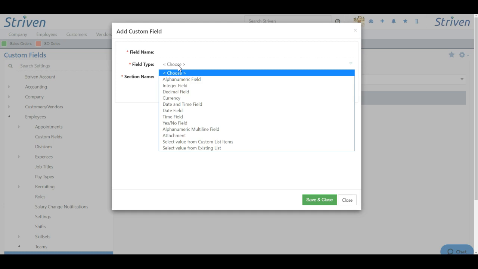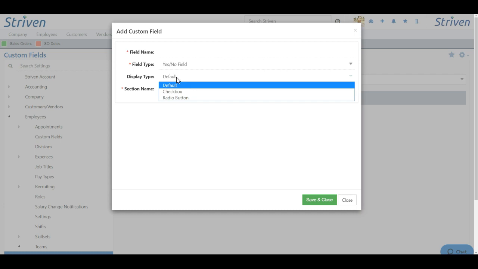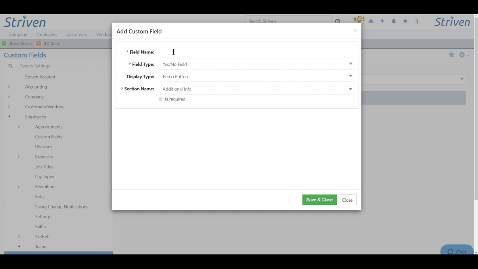So let's say I want to track whether this team is available for remote work. If I'm asking that question, then how do I want my answer to be captured? Most likely, I want that to be a yes and no field, so I can choose yes and no. And then I can choose my display type, whether I want this to be a checkbox or a radio button. And then I'll just add my field name or the question that they're going to respond to.